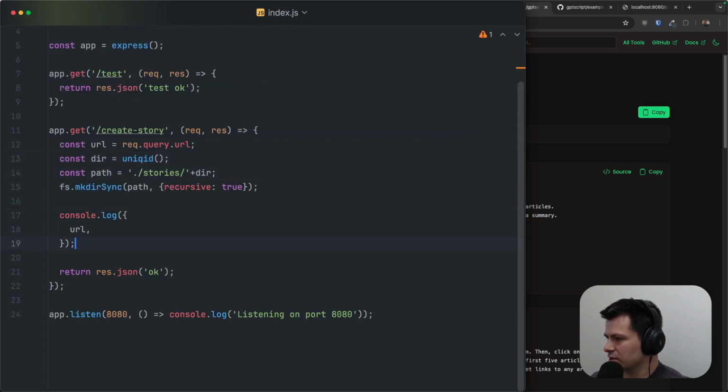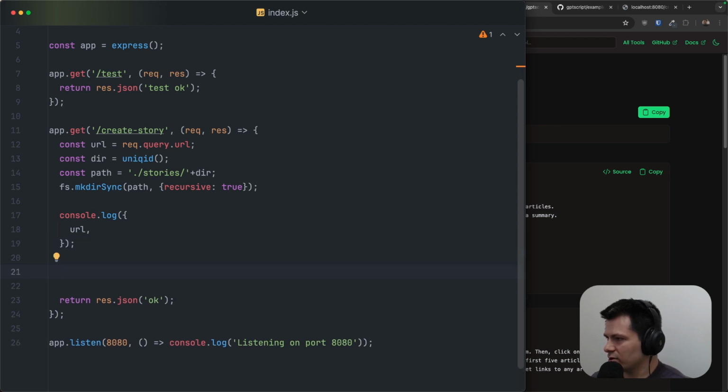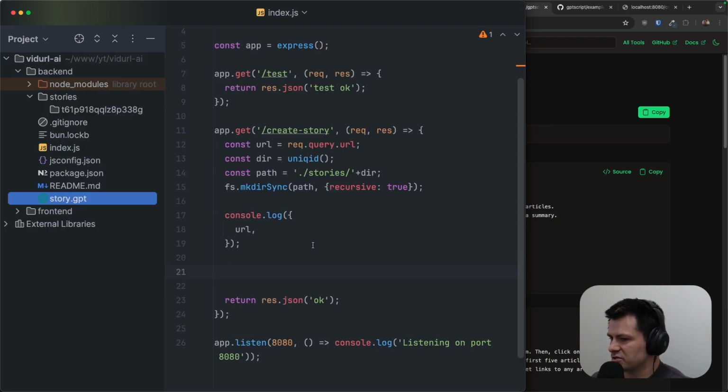Let's go back to our endpoint. For now, we just create this directory. We do console log of the URL and we just say okay. So now let's see if we can create a summary of it, right? So we need to run this story GPT.